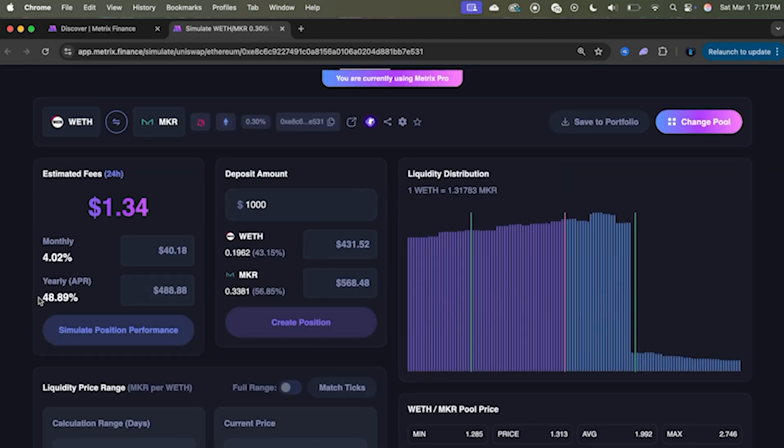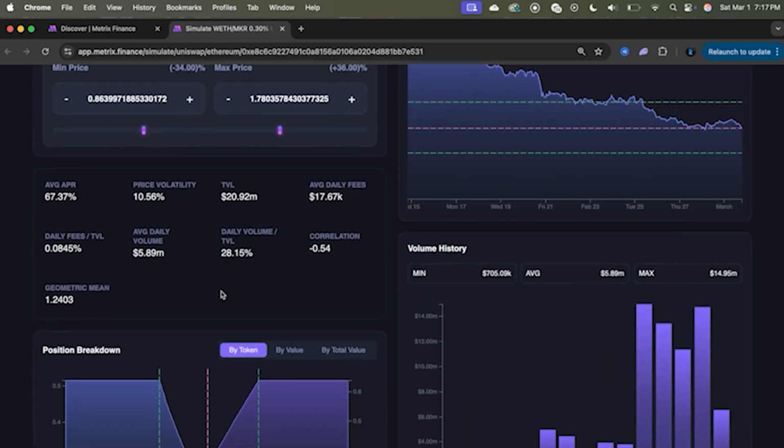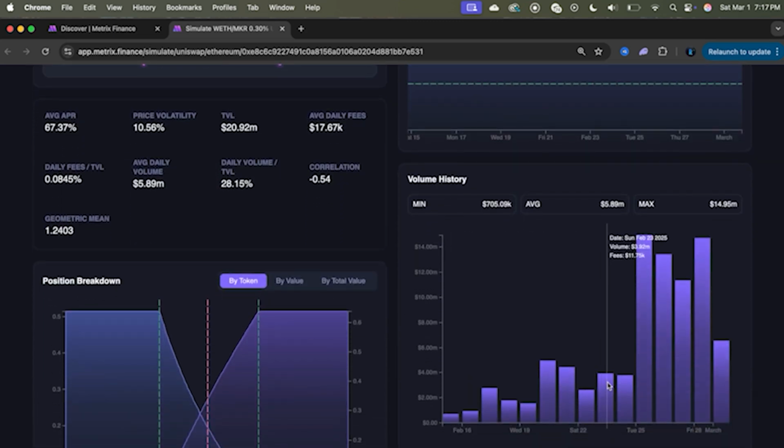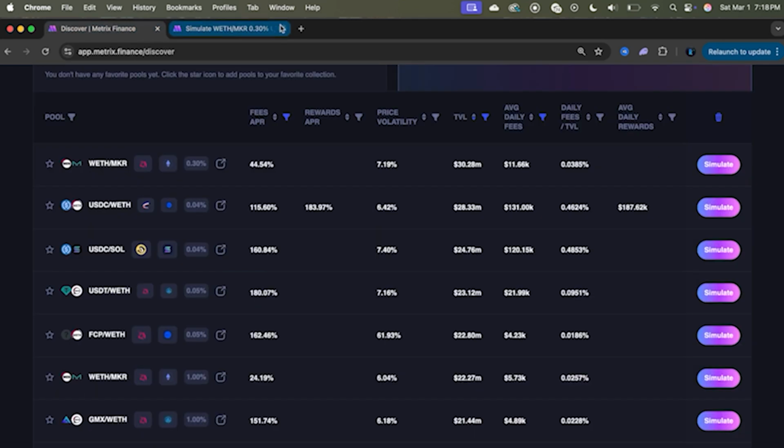We can see our estimated yearly APR, monthly APR. This is looking solid. It's showing some pretty green flags. The only things I am a bit cautious about is the inconsistent volume history. It's been consistent the past week, but look at this. Weeks ago, it was pretty low, and also the correlation is low. So let's try to look at some other pools.